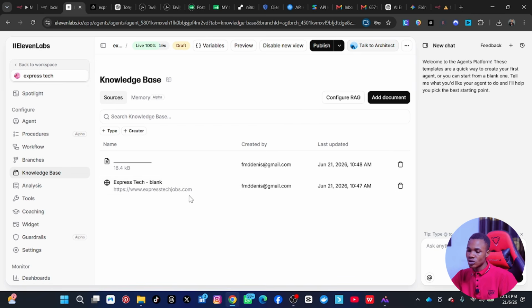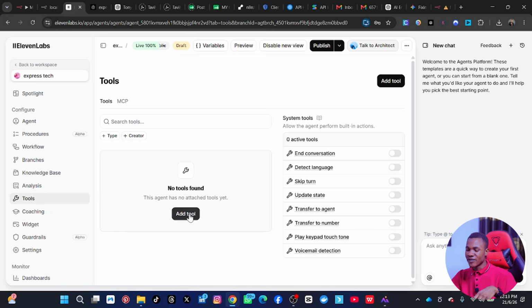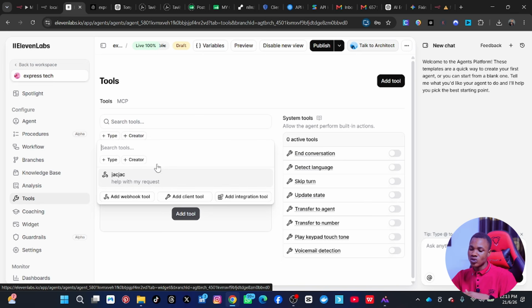Now the next thing to do for this AI agent is to give it more tools. Is that okay? To give it more tools. Now let's come to tools, and if I click here, you can see that we will have tools here, but with your own, you will not have any tool at all to choose. But me, I've created a tool.